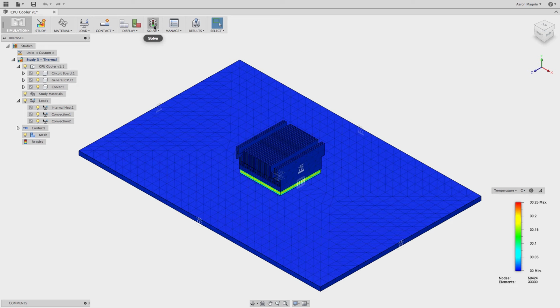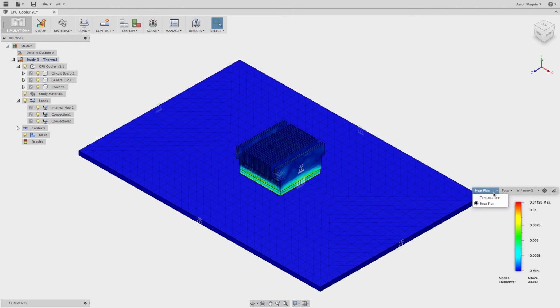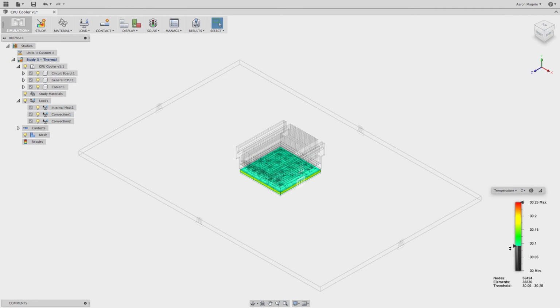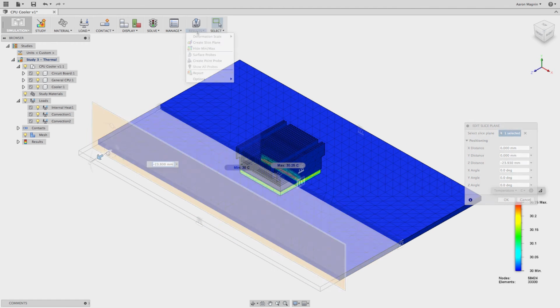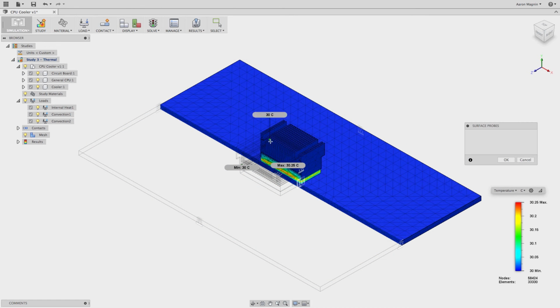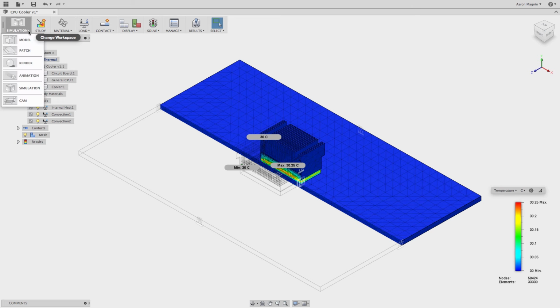The default results shown will give you temperature results, but thermal studies also offer heat flux information. You can filter the results depending on values. You can slice results. You can show minimum and maximum. You can probe areas of interest. At the end of the day, you should be able to gain enough information to understand whether your design will perform adequately. Now in this instance, I'm unsatisfied with the maximum temperature of my device, so let's make a design change.